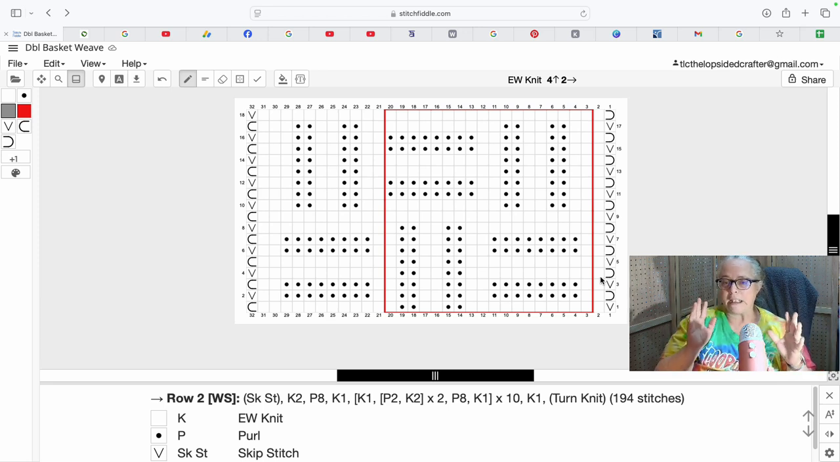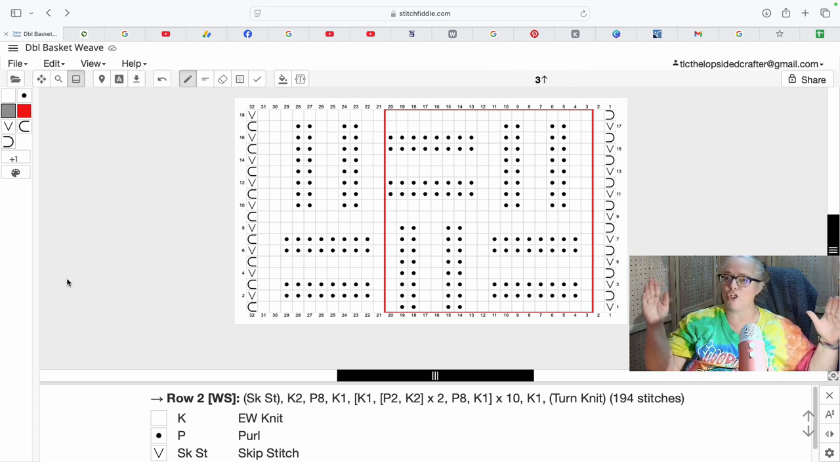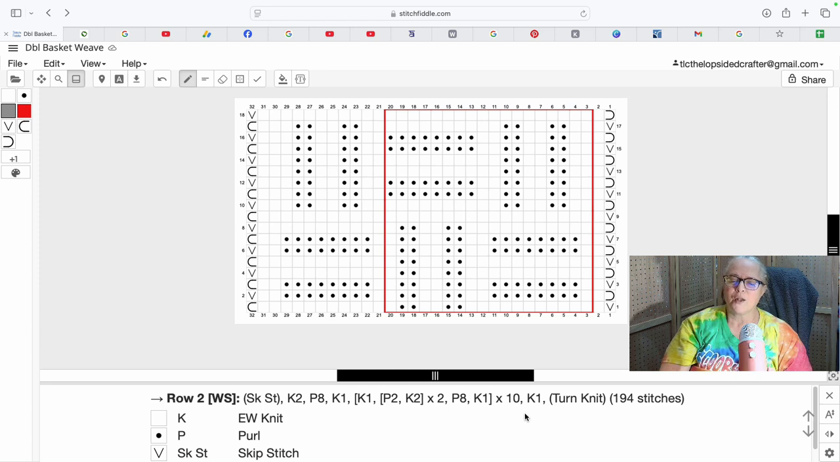It makes it easier so the designer does not have to repeat these stitches 10 times in the chart and make the chart very, very huge. Okay. So say you have a pattern in front of you and it's this particular chart and the repeat is 10. You're repeating these 18 stitches 10 times.